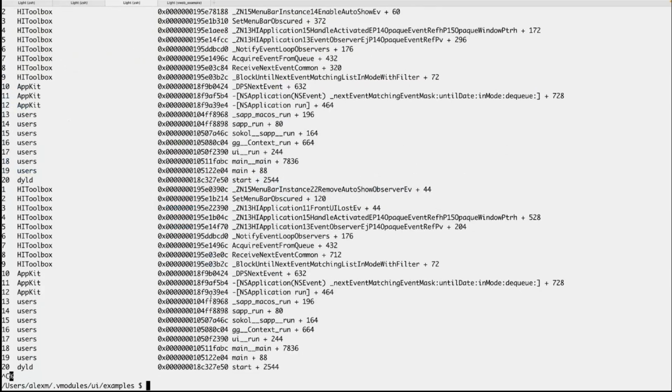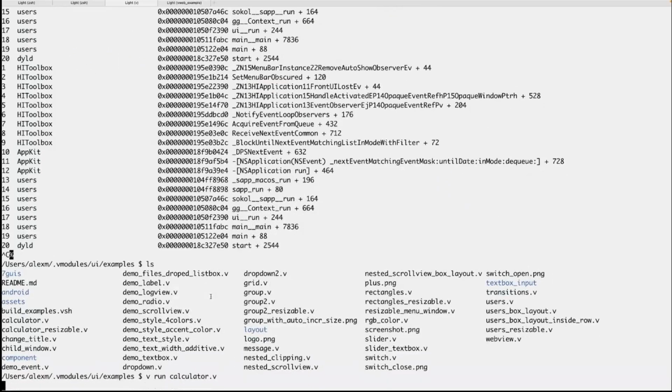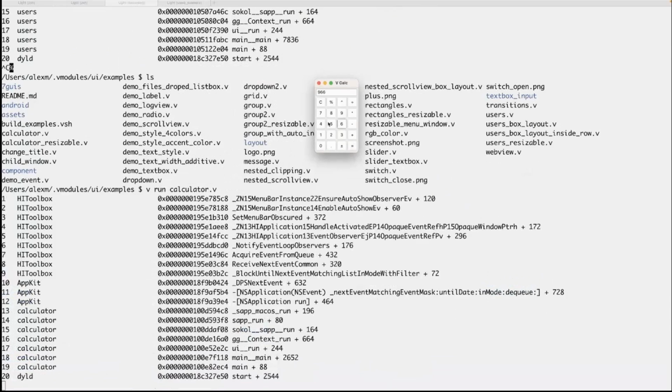And yeah, in the examples directory, there's lots and lots of different examples. There's, of course, the calculator and more complicated multi-window examples. I'm not going to spend time on them, but yeah.